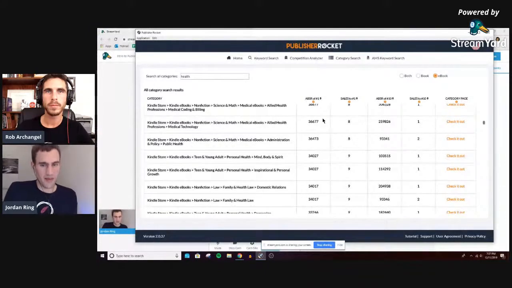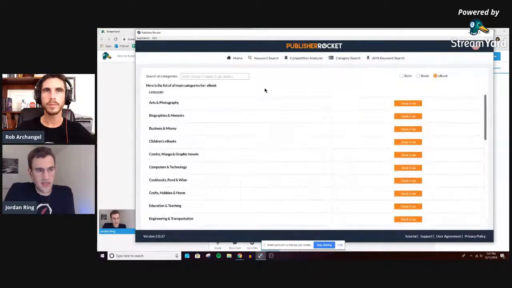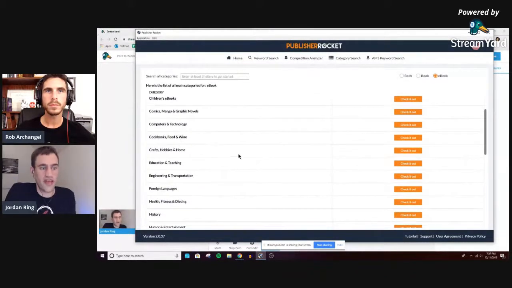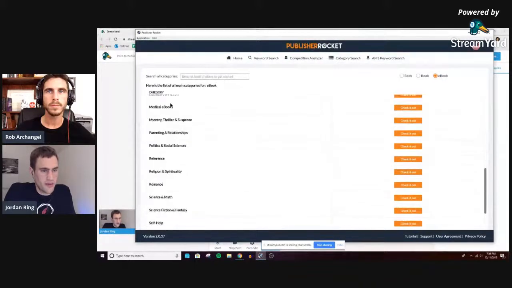This is the way I recommend looking through it: getting a big category. You can look through all the categories that are going to fit, and then start looking at some of the more overarching categories through search, or you can do that even just on here. You can look through all the categories. You don't even necessarily have to search. So if you know your book's going to go into medical ebooks, you could check it out, and it'll take you to the same page that we were just at.